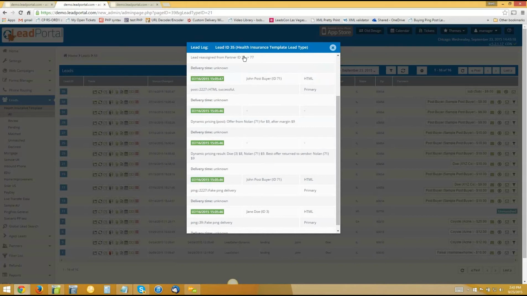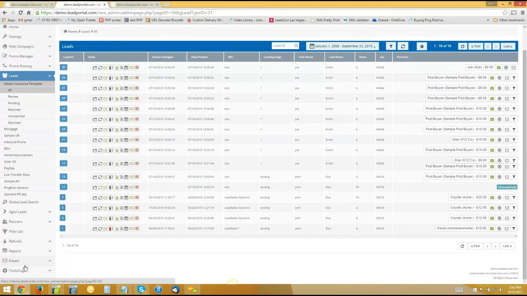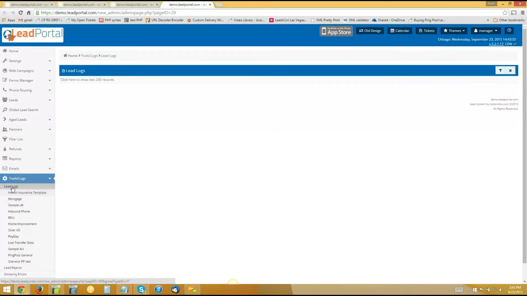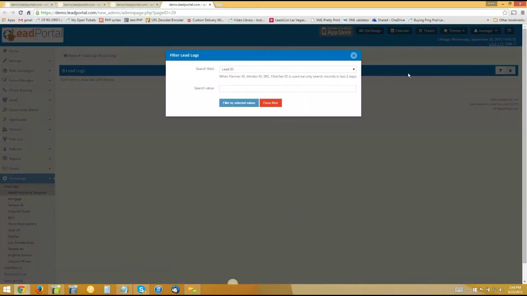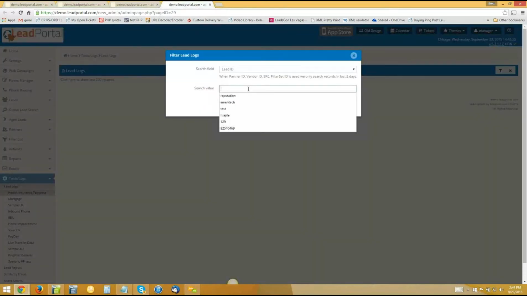So to do that, all you have to do is go to your Tools Logs page, and there's a tab called Lead Logs. Here you'll click the lead type that you're looking for. You'll click under the filter icon at the top, and put in the lead ID of the lead you're looking to see what was sent out. So I'm going to type in 33, for example.